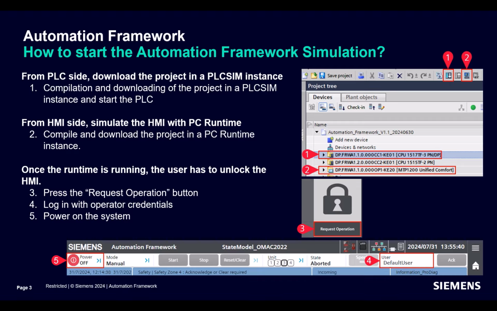Right now, we explain the main key points that have to be taken. From the PLC side, the user must compile and download the TIA Portal project in a PLC Sim instance. After that, the PLC is started. Secondly, from the HMI side, the user is simulating the panel. Therefore, compile and download the project in a PC runtime instance.